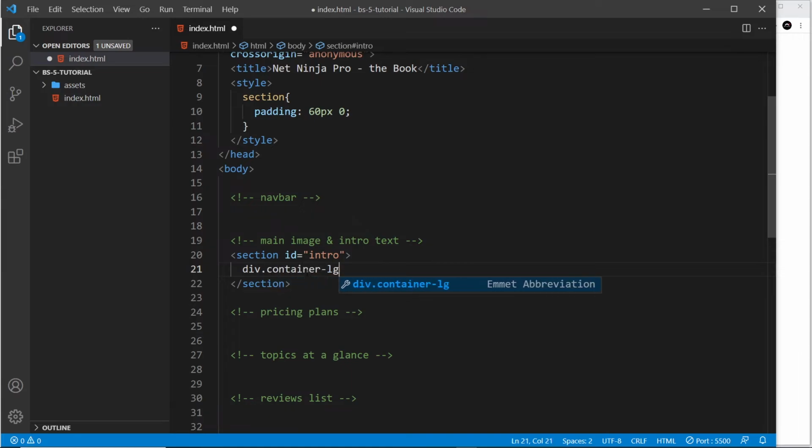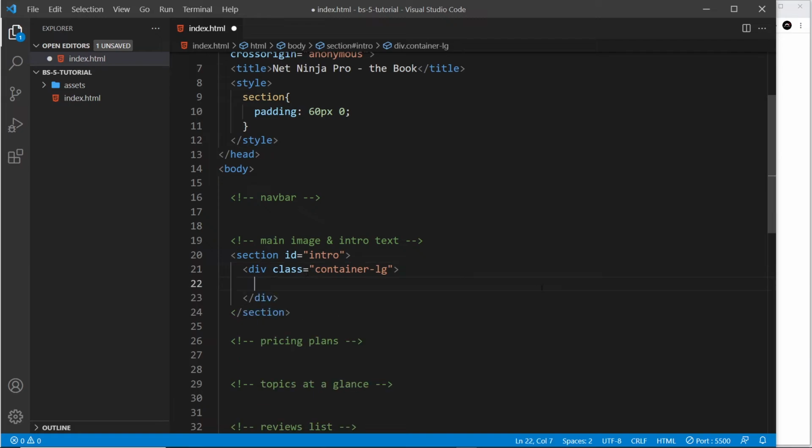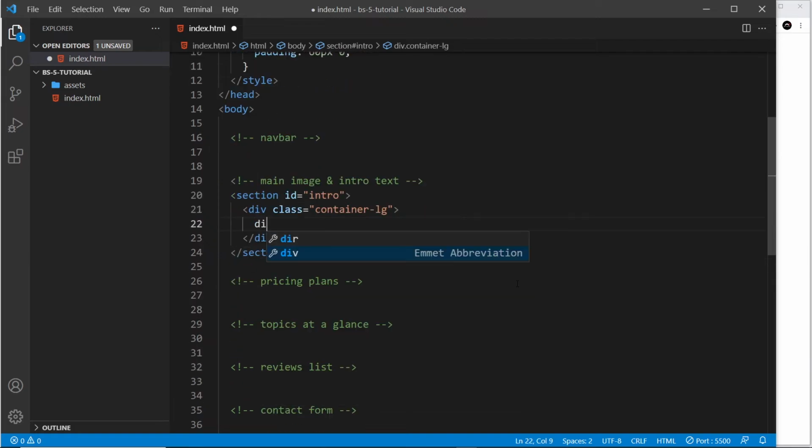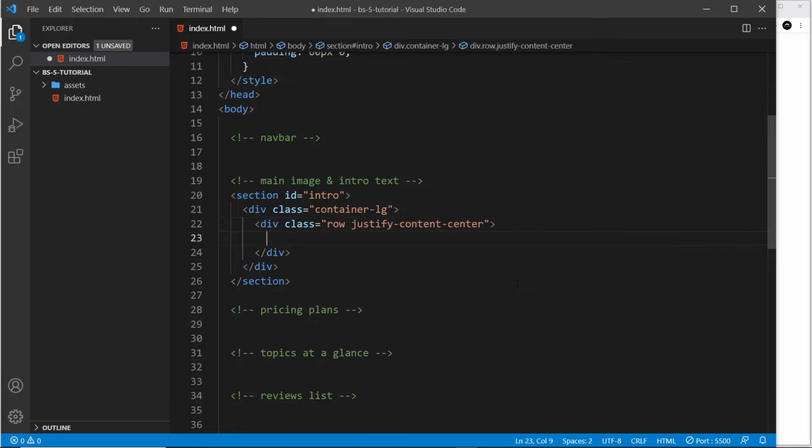So now we can get to work on the grid inside here. First of all, remember every grid goes into a container. So let's create that container. Div, container, and then this is going to contain the large breakpoint. Remember that means it's going to be 100% in width until it reaches the large breakpoint, at which point it's going to go into that central column kind of structure.